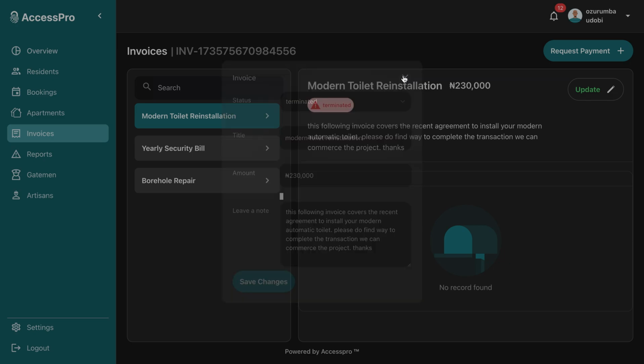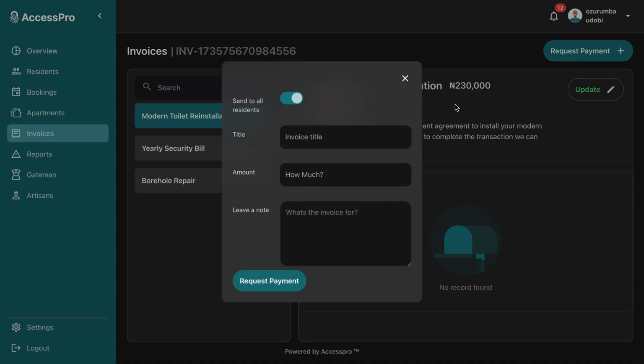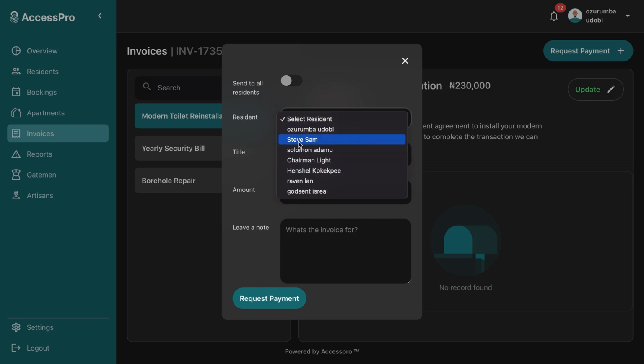For example, if you want to request a payment, you can click on request payment, and this gives you an option to enter the title of the payment or the invoice, and you can enter the amount and the description for what the invoice is for. And here's another interesting thing: you can send this invoice to every single resident, or you can select a resident that you want to send the invoice to and send it to that resident alone, and they can receive it via email and will be able to attend to the invoice.